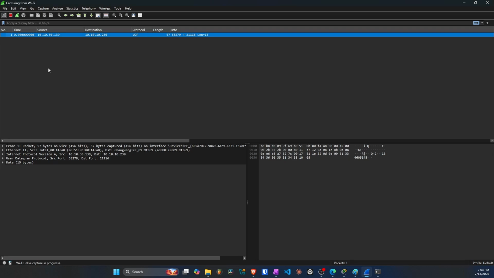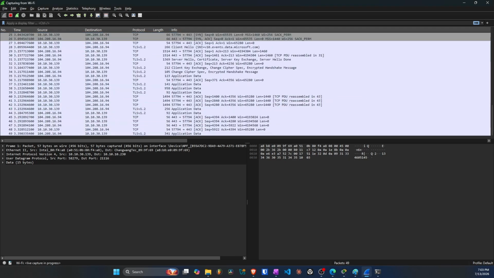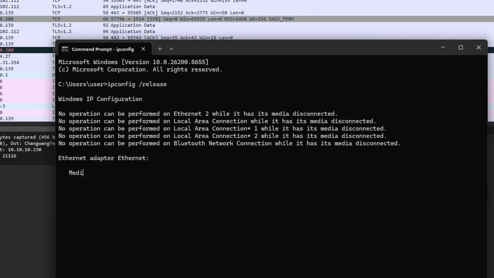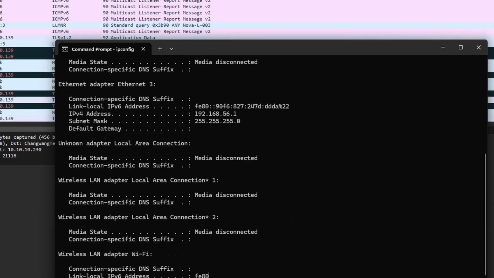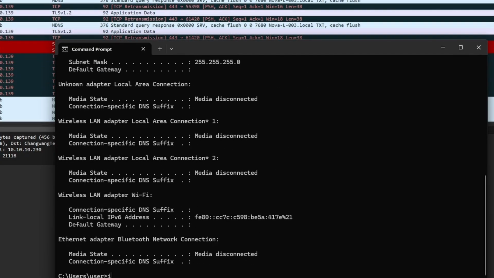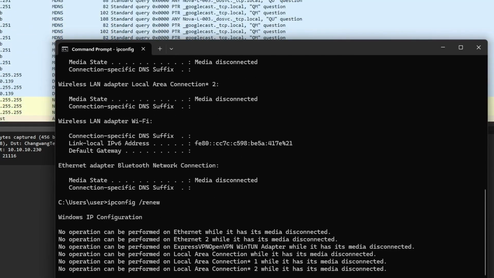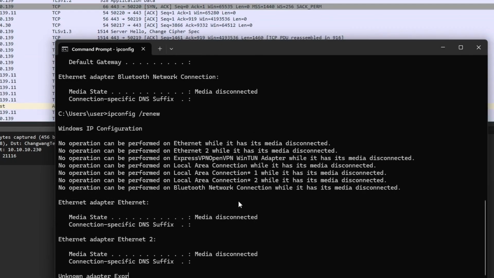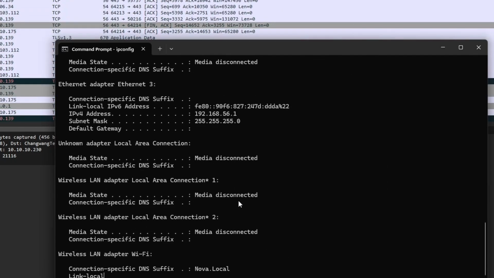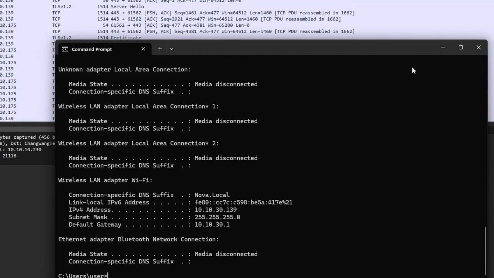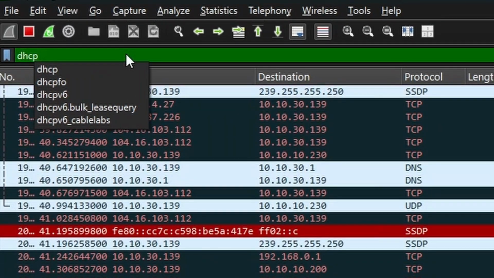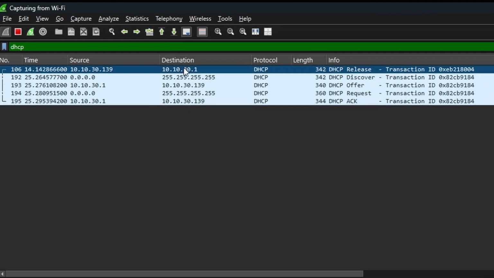I've just selected Wi-Fi because that's the network adapter that I'm using right now. I'll do an IP release. This releases the IP address that my computer already had. And then I'll do an IP renew to get a new IP address from the DHCP server. You can see that I get a new IP address from the DHCP server. I'll then filter the traffic being collected in Wireshark to view only DHCP traffic.